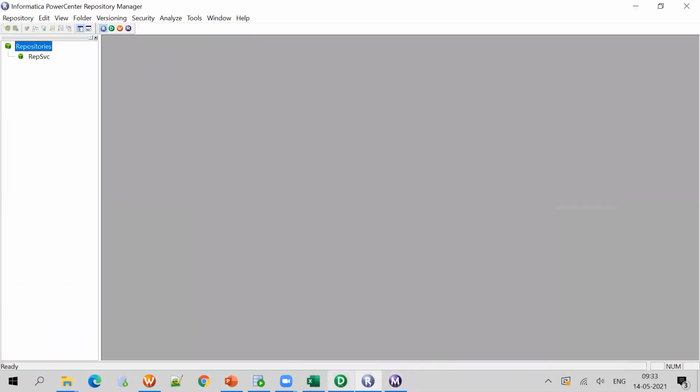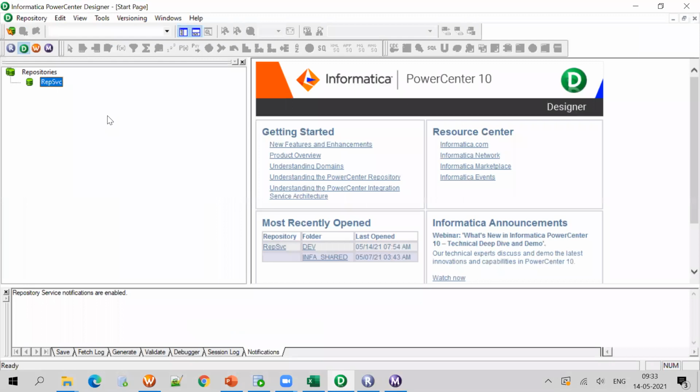So now coming to the Designer. This is the Informatica Designer. We have the menu bar here. These are all the menu bars. This is a toolbar. This is the work area. We have the repositories, which will be stored here. So this is about Informatica Power Center Designer.